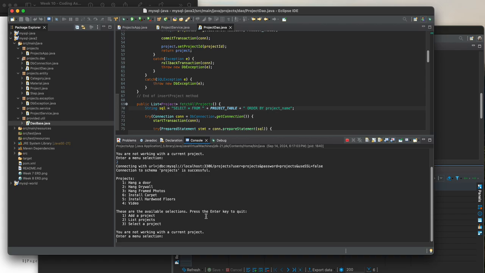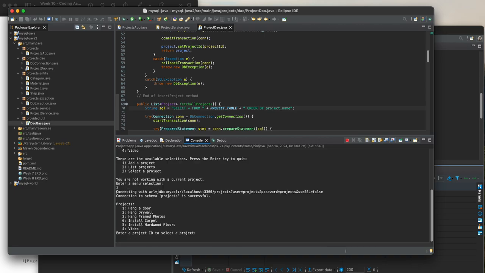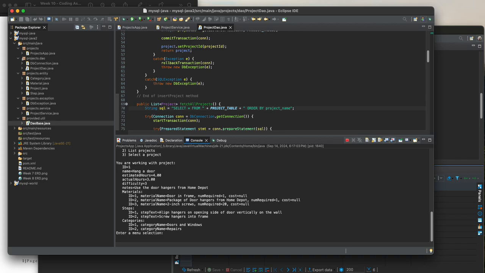I am not working with the current project, so I'm going to go ahead and select a project, number 3, and it gives me the menu again. I'm going to choose project 1, hang a door, and now I am working with this project, which the details are shown to me here.